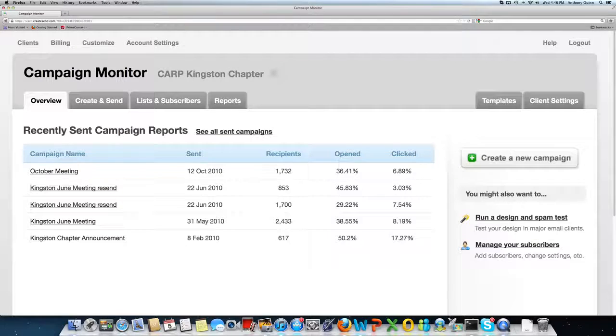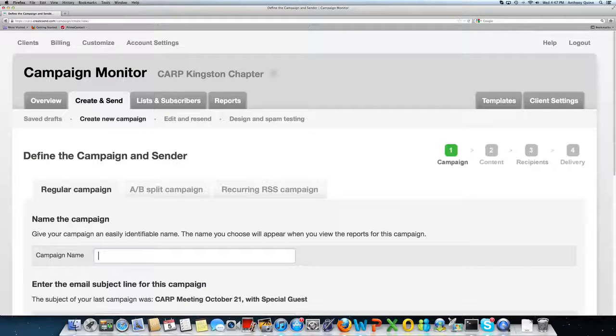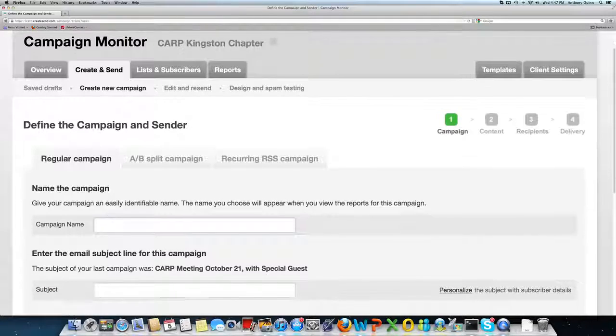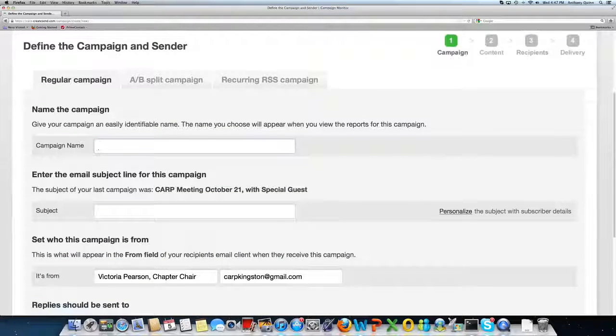So to create a new campaign, that is what Campaign Monitor calls the electronic newsletter or e-blast, we're going to click the green plus sign to begin. And following that, it's simply a matter of following the instructions on the page. We send regular campaigns, and the first box we have to fill out is the campaign name.